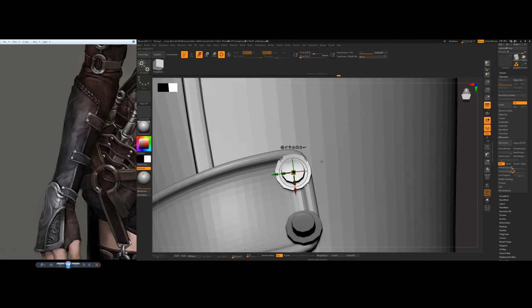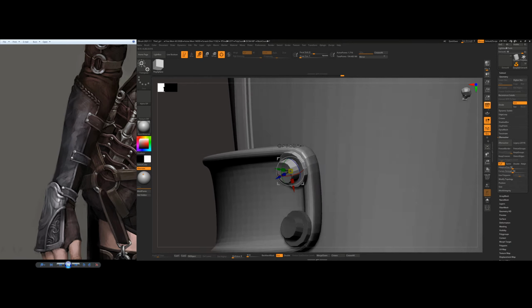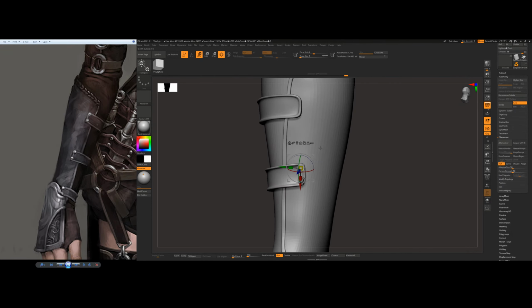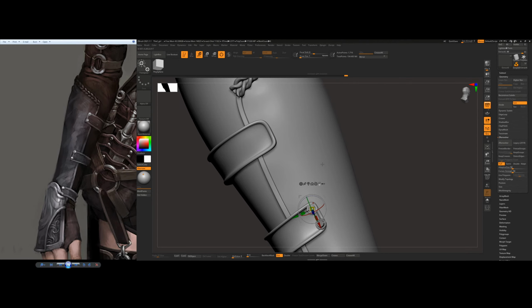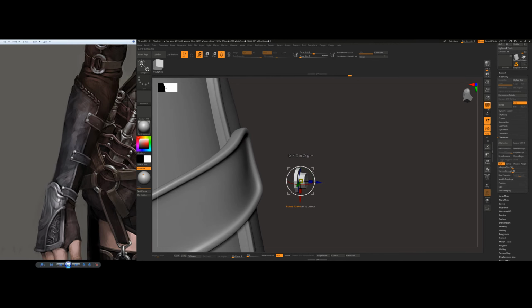Like this. A bit more. I can still fix them when I'm sculpting, so don't worry about that. You just need to place them nicely first, and I'm gonna go and duplicate it, put that in here.